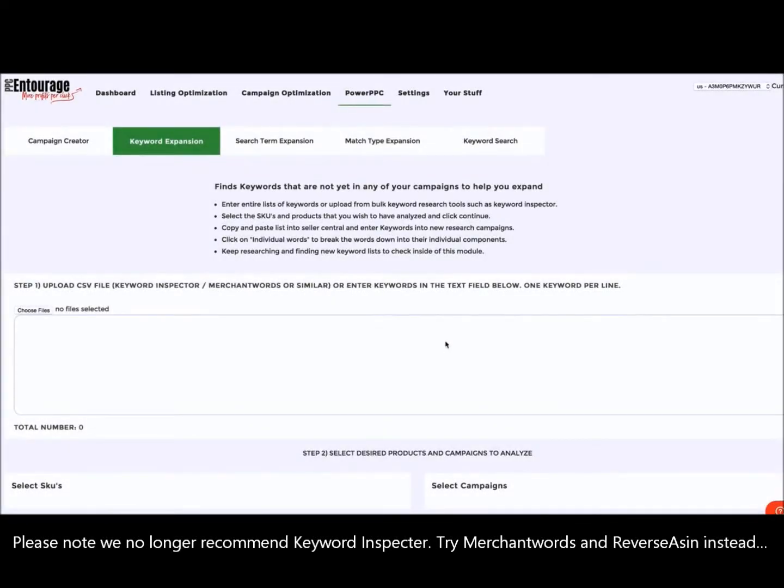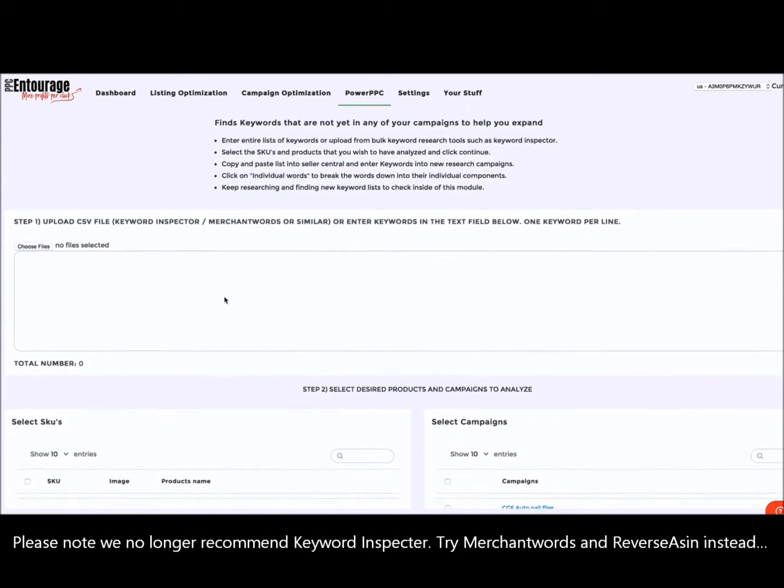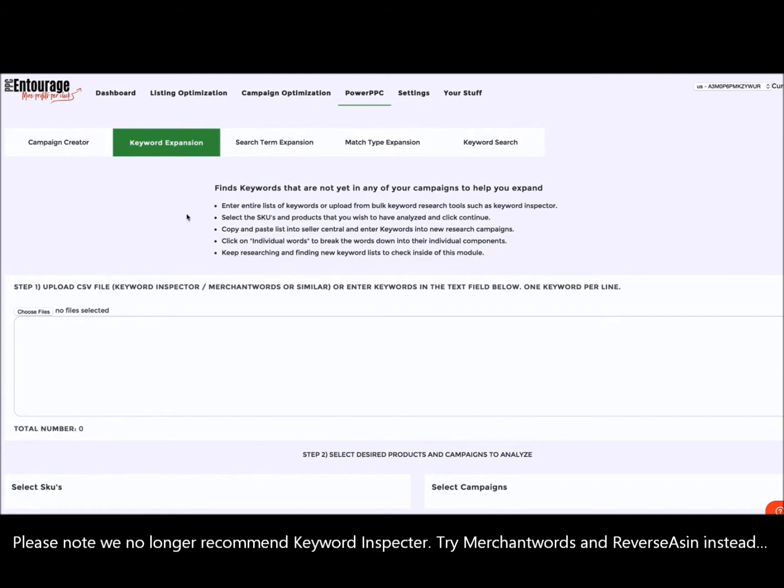The module keyword expansion inside of Power PPC allows you to find lists of keywords and new keyword opportunities. What we recommend doing is going to sources such as Merchant Words, Keyword Inspector, and Google Keyword Planner and finding bulk lists of keywords and search terms that are related to what you are selling. You're then going to take those bulk lists and put them into this section over here under the keyword expansion module.